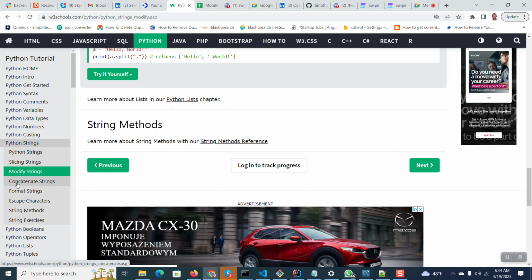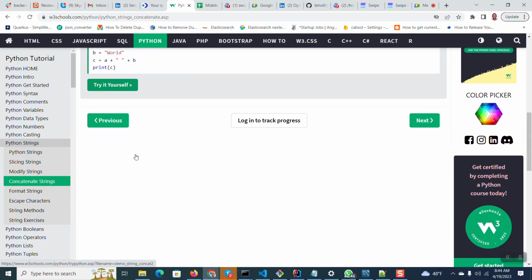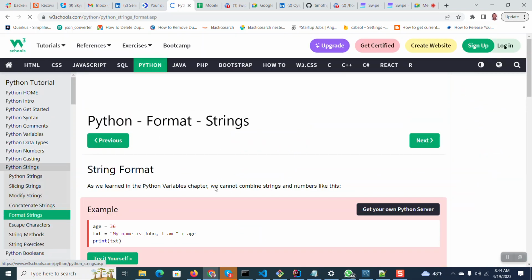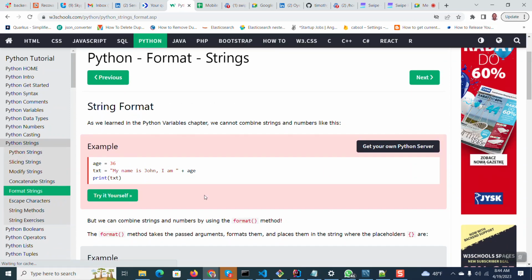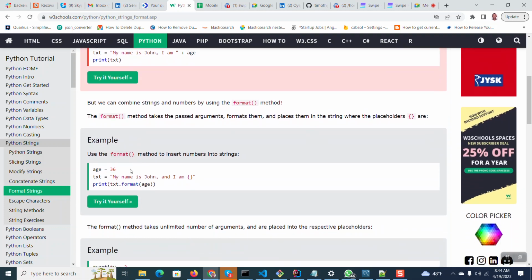So concatenating a string is just to join two strings together. It will just combine them together. You understand the use case of this one? Look at this, it's still formatting a string. So you can use format to format a string. Maybe you want to pass something here. You understand?